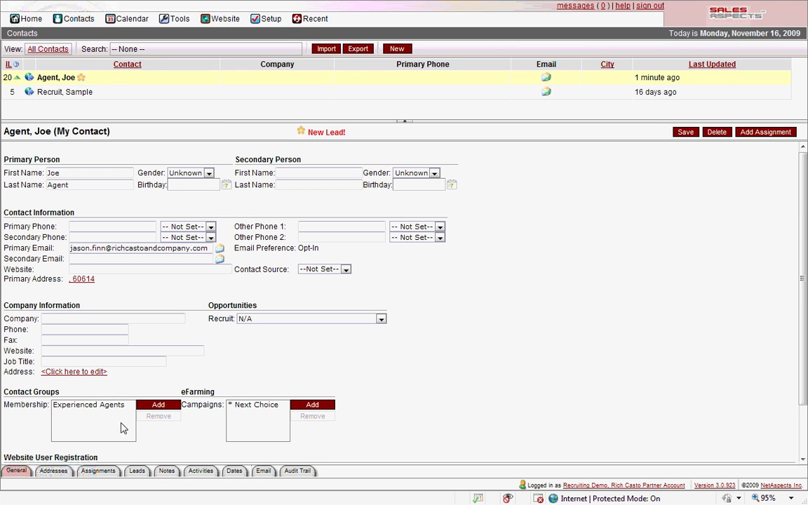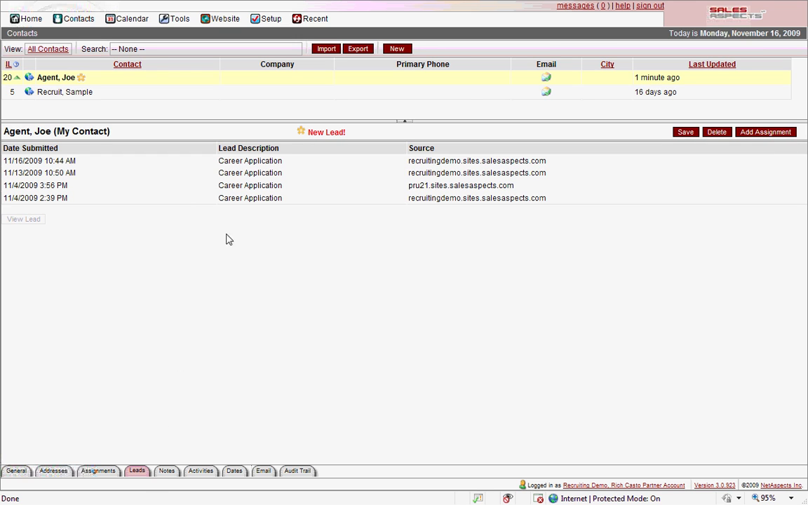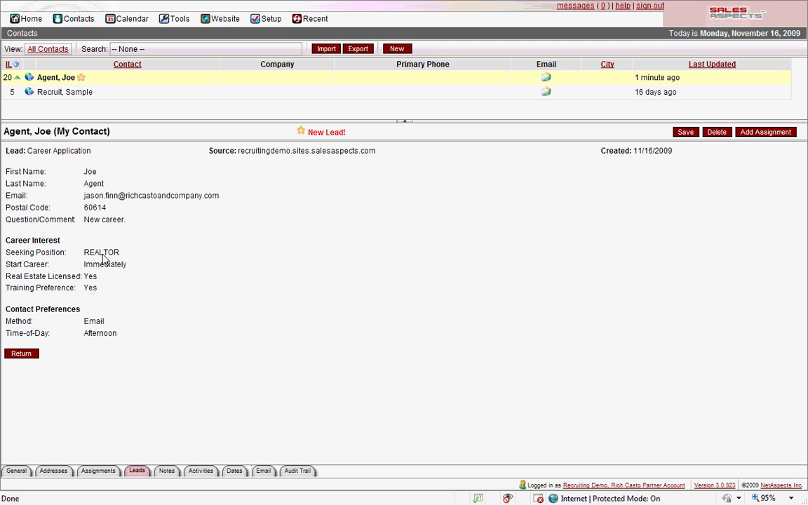Also note at the bottom of the screen there are a number of tabs for additional information. One of those tabs is leads. If I click on that, I can see that on November 16th, 10:44 a.m., Joe Agent submitted a career lead. I've used this name as a demo before, so you can see 3 other times it's reflected on here. And if I click on the button, I can get the details of the lead. Now when I call or email Joe, I have this background information: when's the best time to contact and by what method.